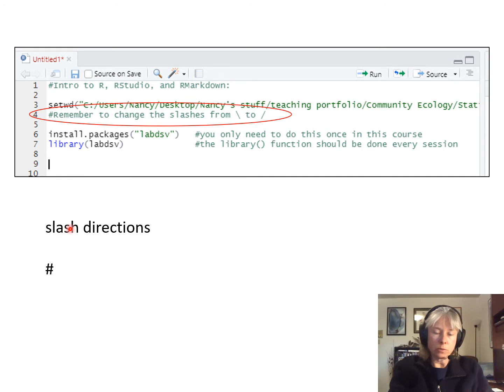So slash directions, important. The other thing is any line or any phrase that starts with a number sign, or a hashtag sign, or the pound sign, that is code that is not executed, and that allows you to add notes. And so annotate your scripts extremely extensively. Use a lot of detail. Make copious notes, because you'll think, oh, I'll remember this. No, you won't. I promise you won't. These notes will save you.